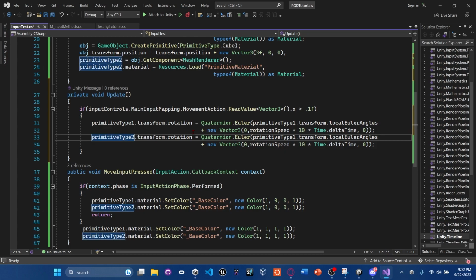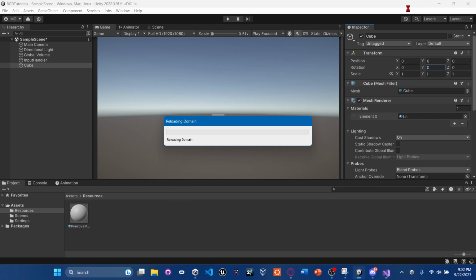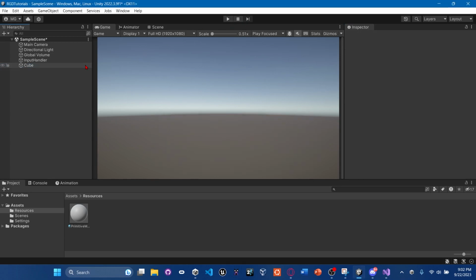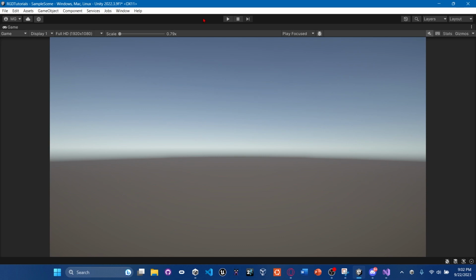Although we won't really see it because it's a sphere, it is what it is. Make sure you're changing this to 2 as well. We'll go ahead and save this, and back in our scene, we'll click play. Now when I hold it, you'll see it rotates only when I'm holding it.